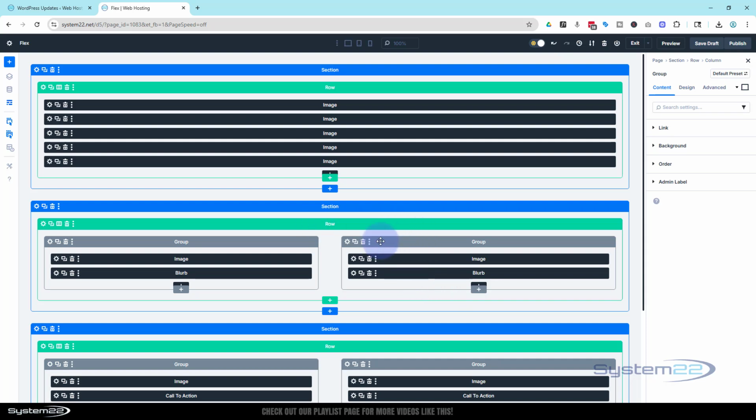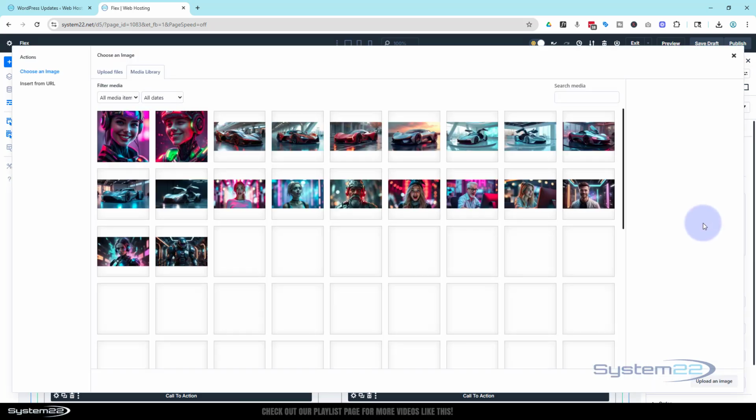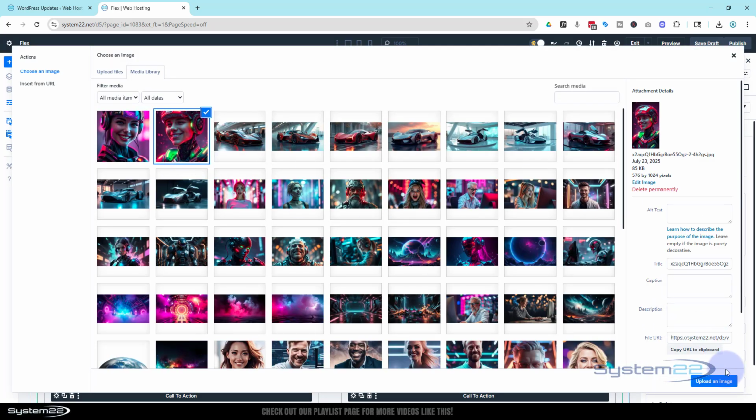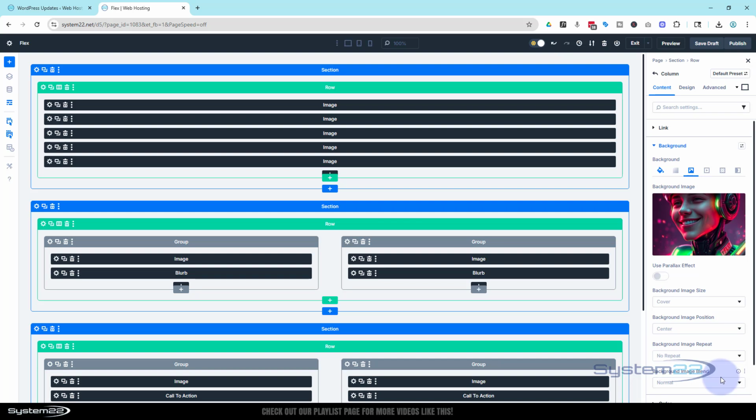What I need to do first is put an image in this right-hand column. So if I click on the row, there's the right-hand column. We know backgrounds are under content there. I'll pop that other portrait in there. Fantastic. Now we want to switch this one back around the other way and perhaps change out this image.